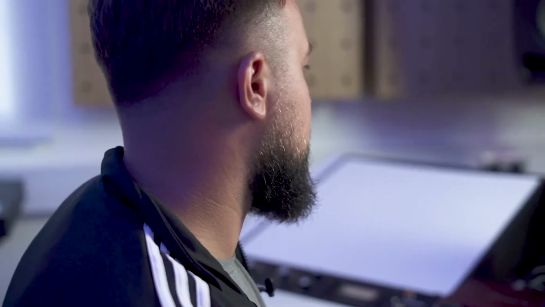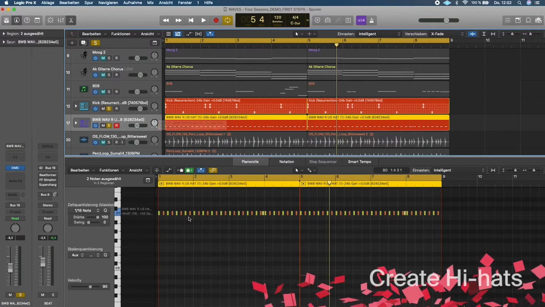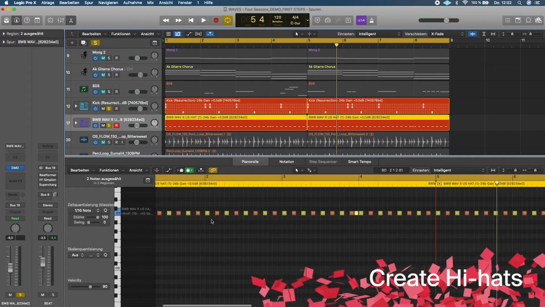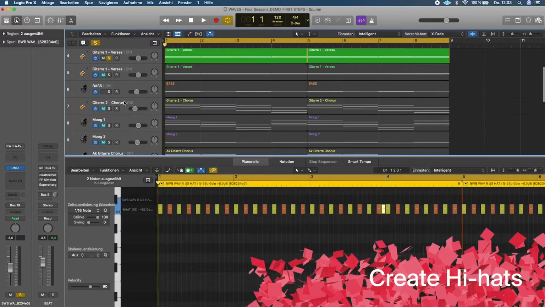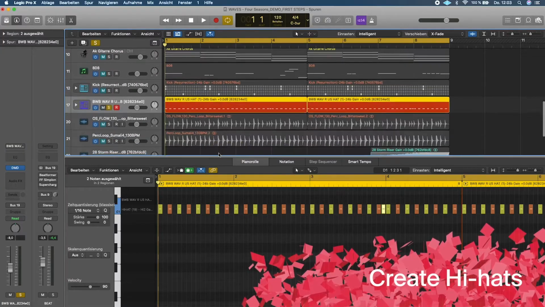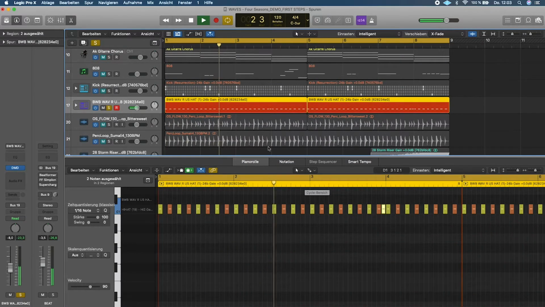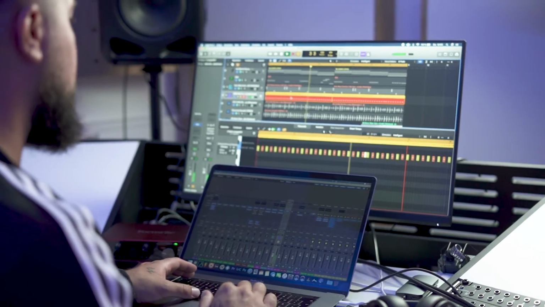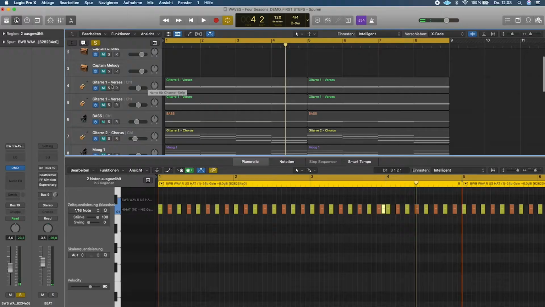And to shape the flow even more, just bring in some nice hi-hats like this. As you can see, just draw them in a MIDI file. Sounds like this. Let's see here. Just a standard hi-hat pattern, and combined it's like that.